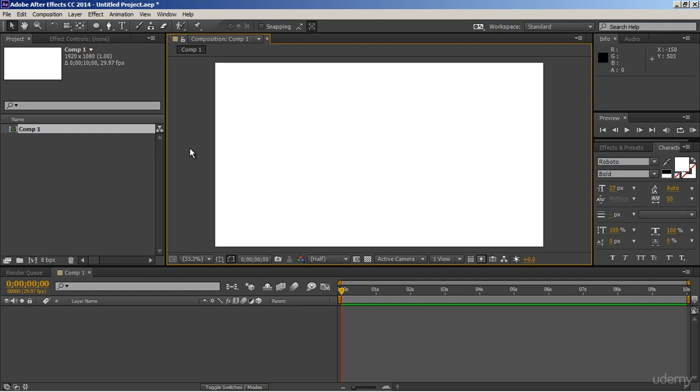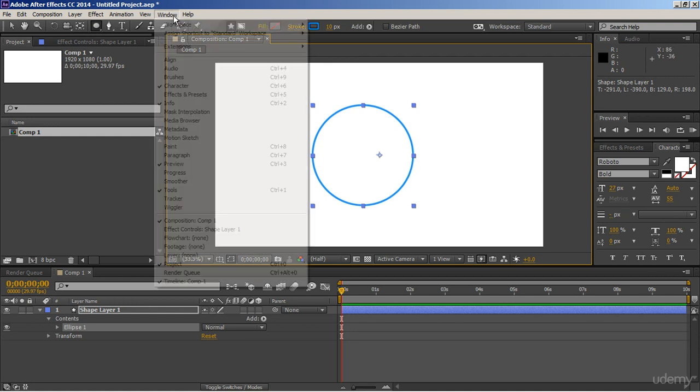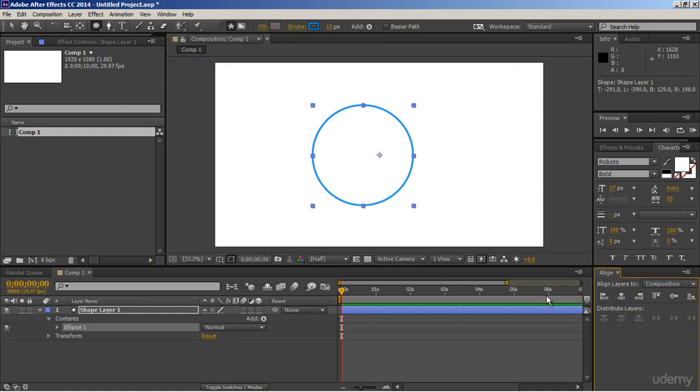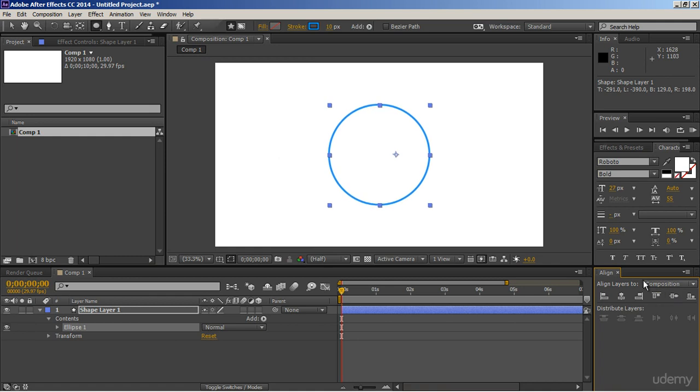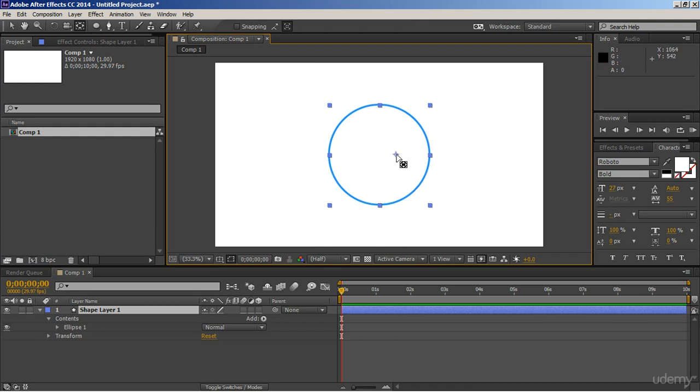So let's begin. Do you remember our digital animation, which we have used in lesson 23? We are going to create that one. So let's take the ellipse tool and set fill to none, and I'm keeping stroke width at 10. Now create an ellipse here. Go to the window menu and let's align it to the center using this align panel. Press the Y key to grab the pan behind tool and center its anchor point to the shape.